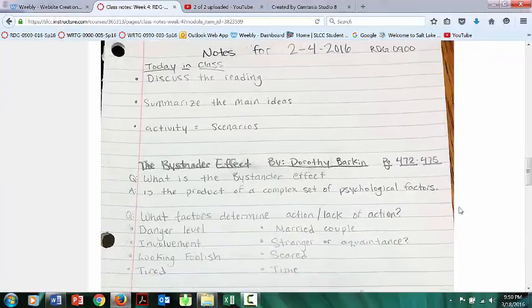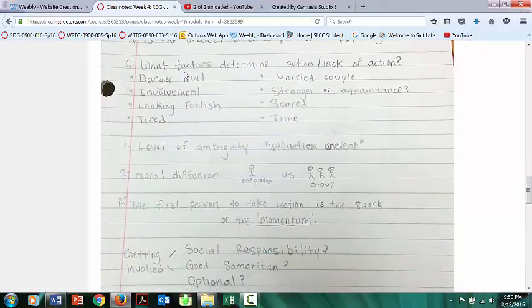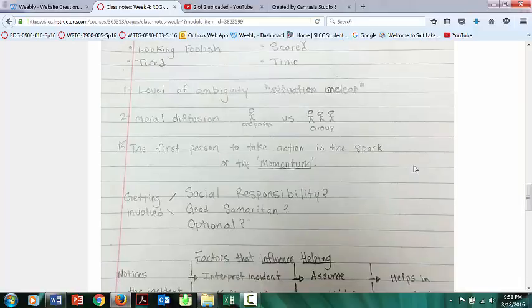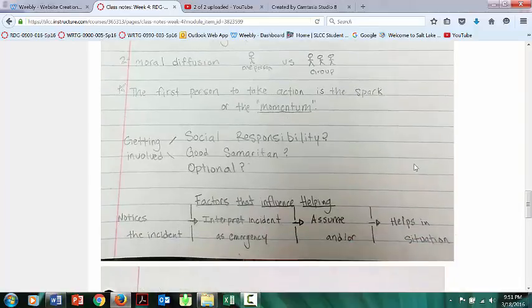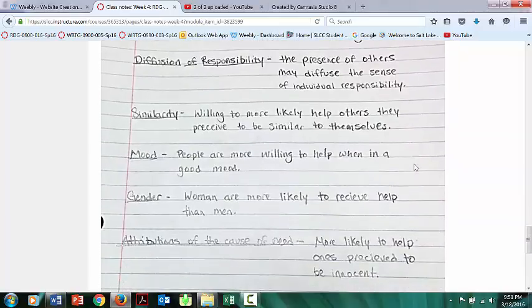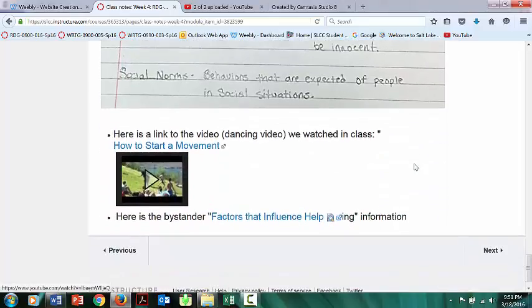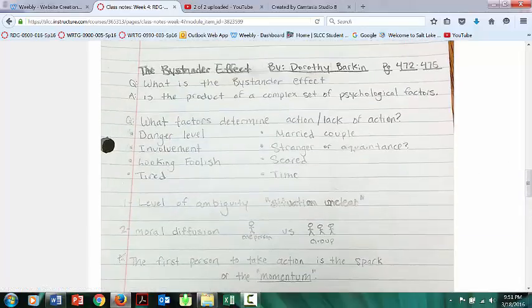So this note taker, you can see, took great notes. So what factors determine action and lack of action? We talked about these in groups and as a class. Okay, look at these. So pretty good notes. That's actually pretty impressive. We also shared a video on how to start a movement that shows basically if one person's doing something, often a crowd won't participate or act until more and more people get involved.